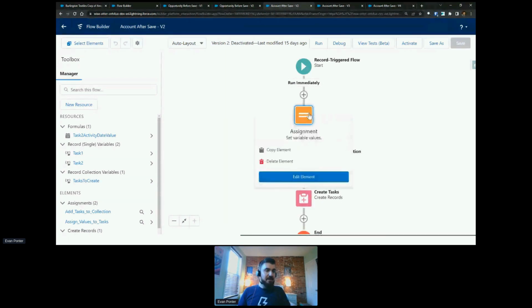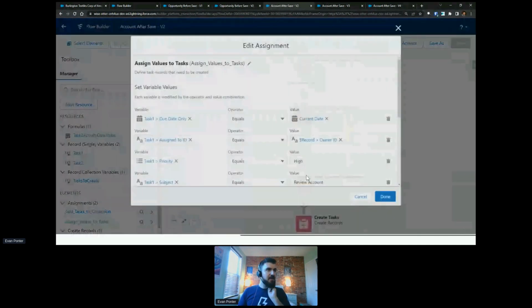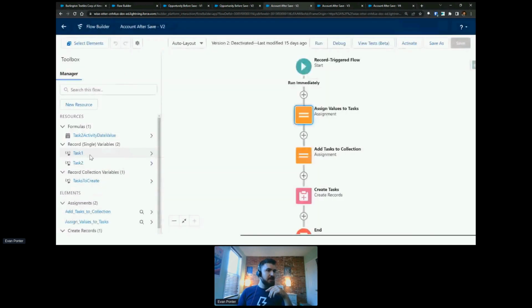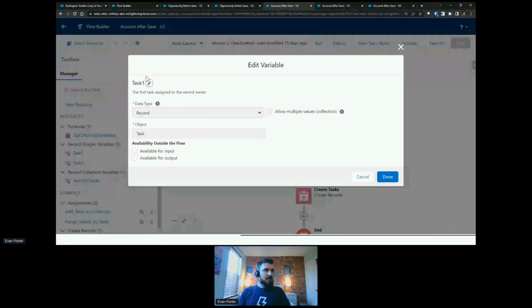Let's dive into these assignment elements to show you how that works in the flow world here. This first assignment element is assigning values to record variables. I've set up two single record variables here, Task 1 and Task 2. They look like this. Data type is record. You choose an object and you're not allowing multiple values. That sets you up with a single task record, one article of clothing.